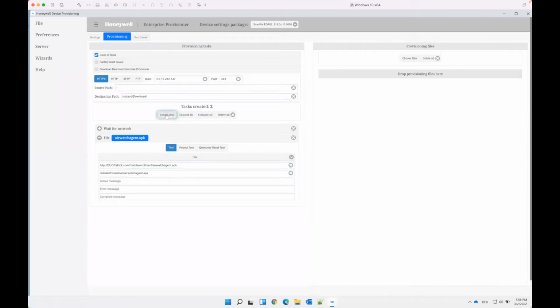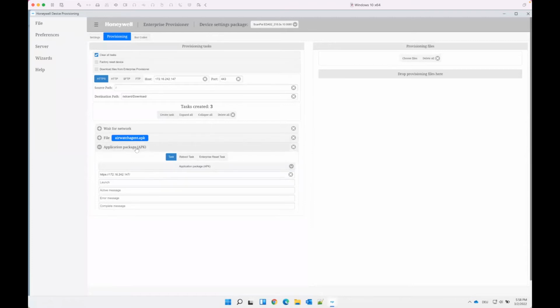So just create a new task. This task is now exactly installing that application file. So once we have downloaded that, we just directly install it. So with those settings, we wait for the network, we download the file and we install the package.